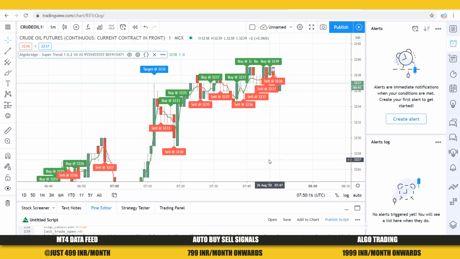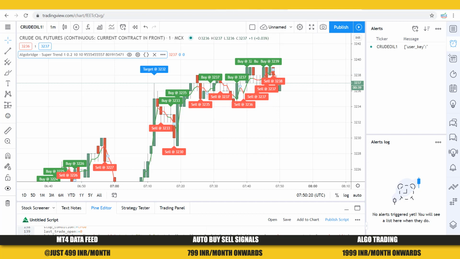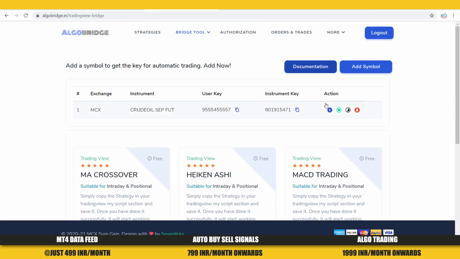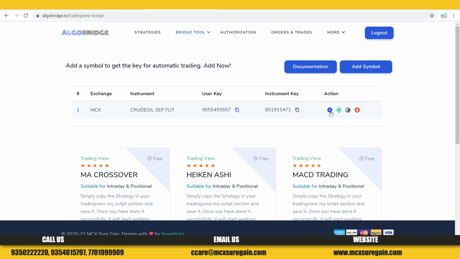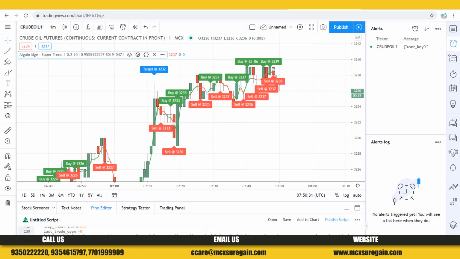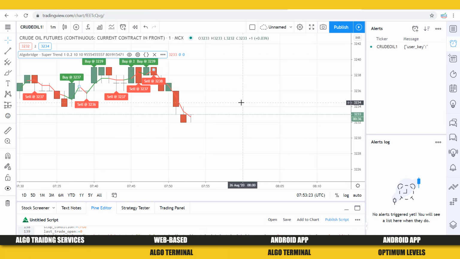Okay, now the alert is created. So whenever a new signal comes, it will alert us. But before that we need to go to the action section and start the symbol, otherwise it will not take the trades. So now I have started it. Now let the new alert come, and then it will take the trade. We will watch it.